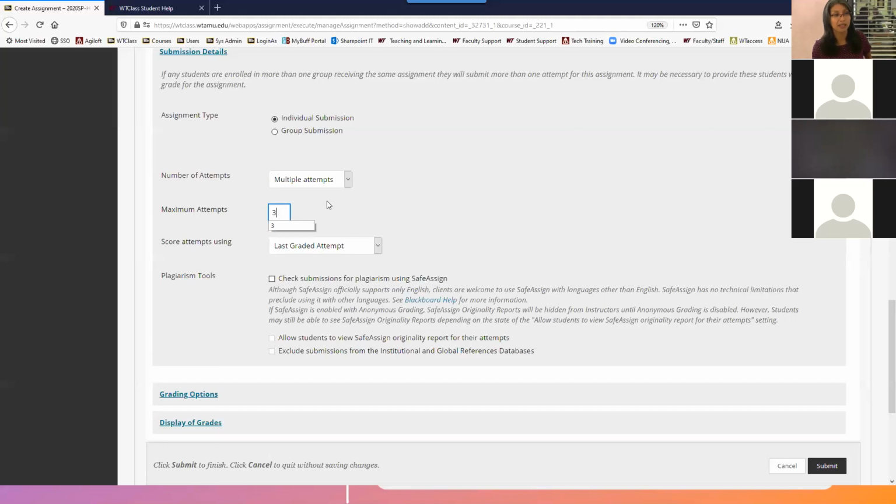I would say 3 is sufficient maybe. And then here, let's say if there was a student and they made all 3 attempts, what should we do with those attempts? So I would say keep the last graded attempt. Once they submit, if they do multiple submissions, you see a list, and so you can see which is the latest submission and just choose to grade the latest one.